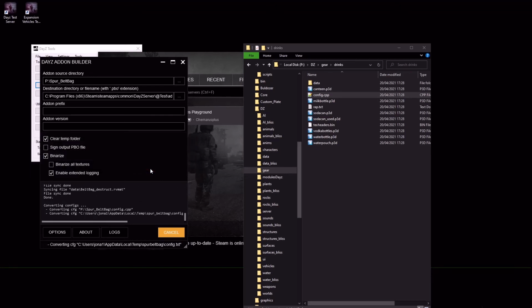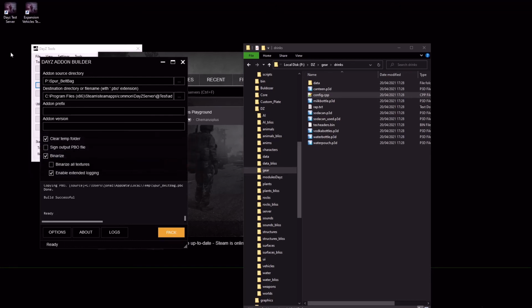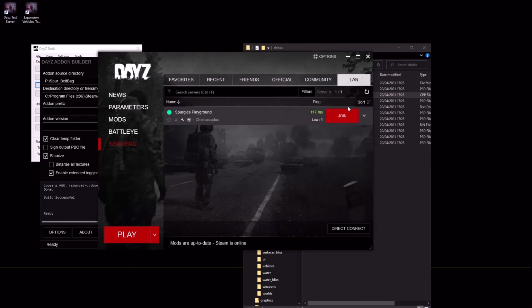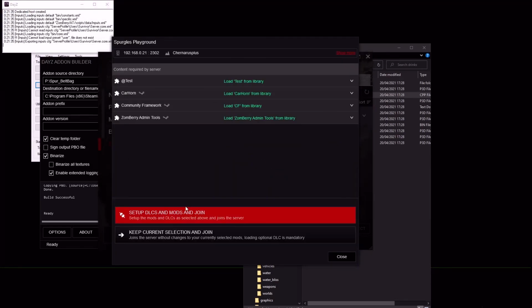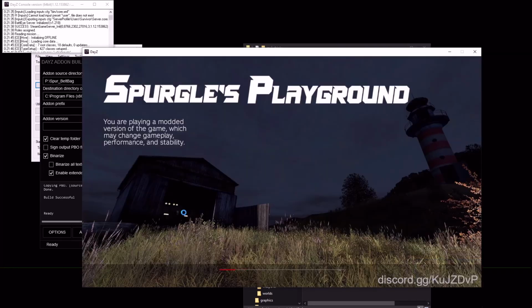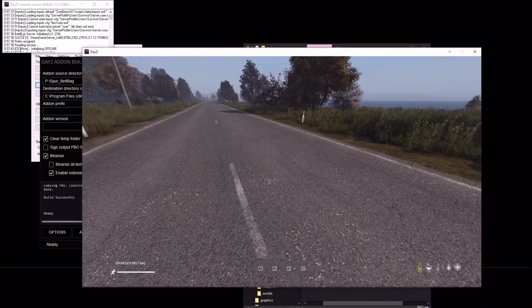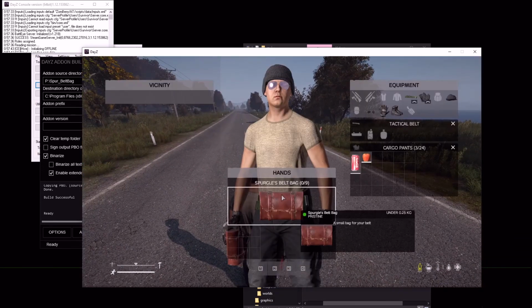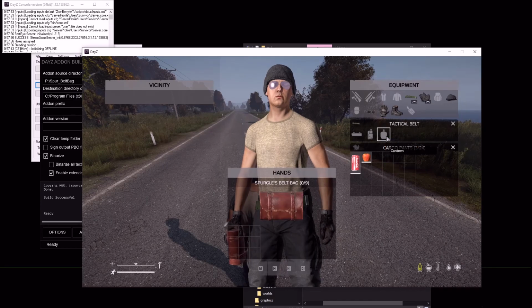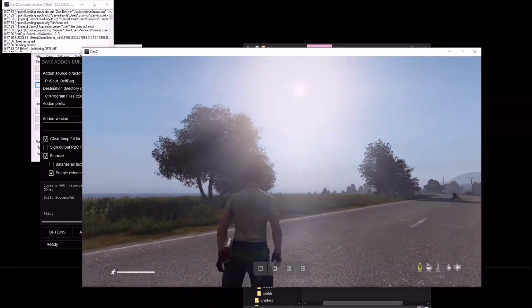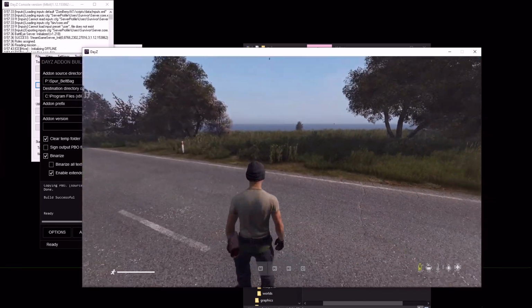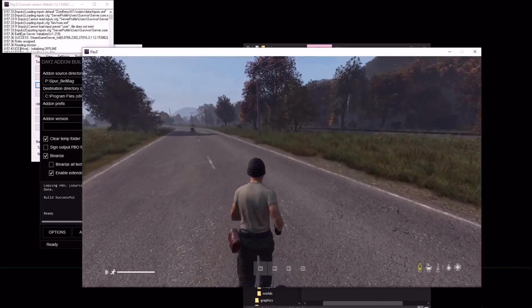Pack it. Launch the server. Okay, so this time we should be able to put our belt bag in the canteen slot. It doesn't sit perfectly, but it was never really designed to go there.